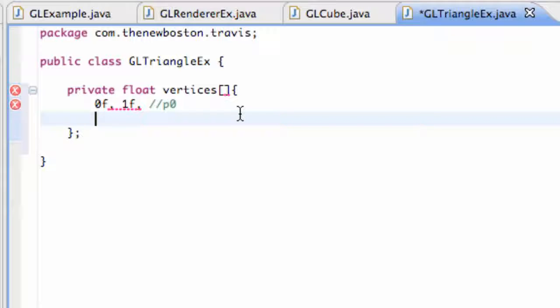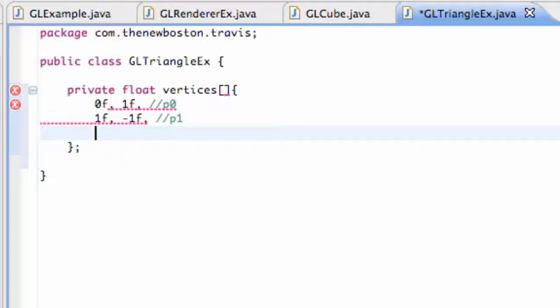And then we're going to create our second point, so that's going to be 1 in the x direction and comma -1 in the y direction. Then we can again leave a comment like point 1. For our last point, it was -1 in the x direction and -1 in the y direction as well. And we're just going to say 0.3.